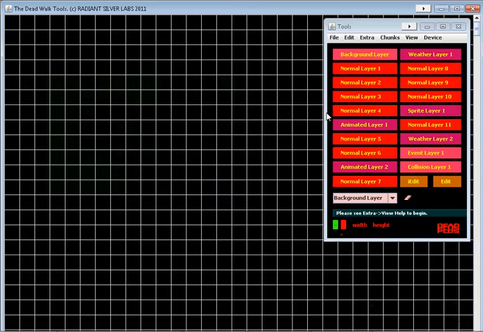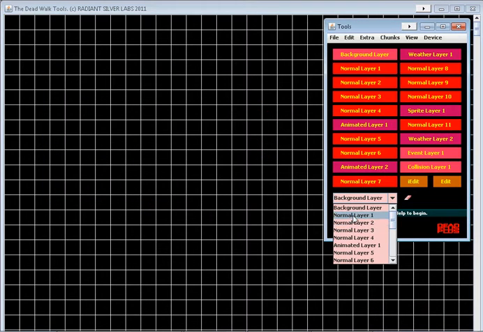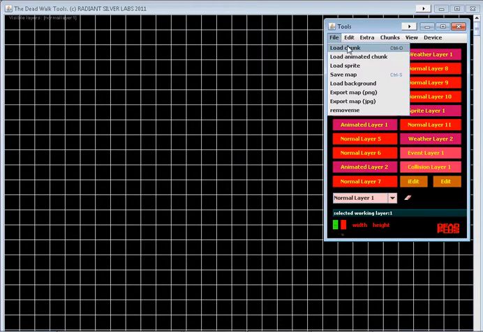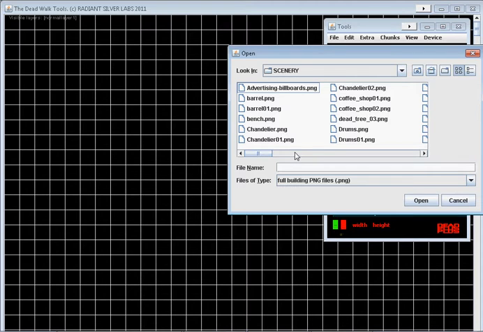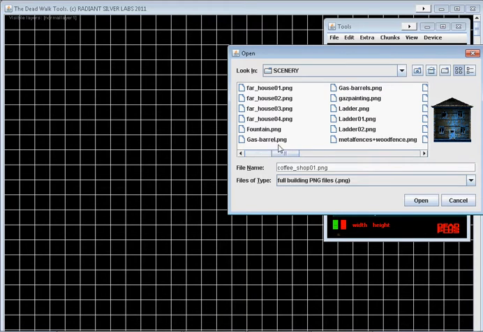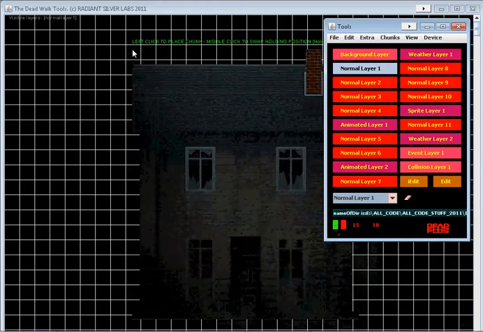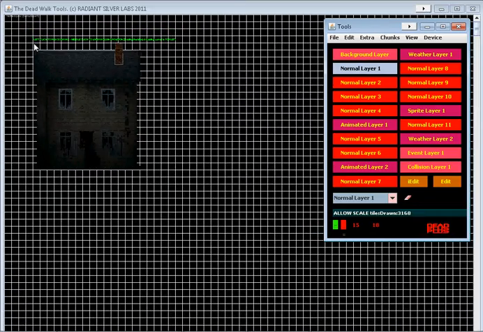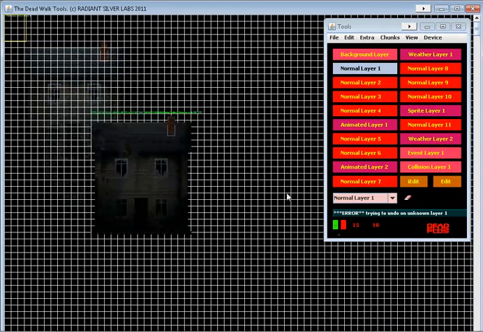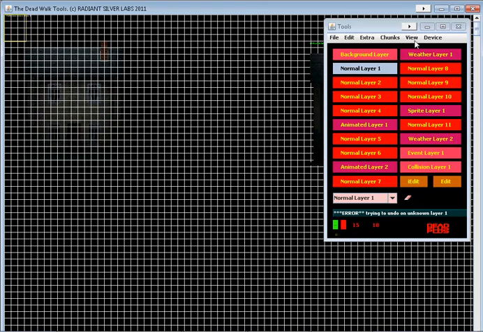So here we go. First thing you should start with is normal layer, load chunk. Basically, you should really pick a tall building because you don't want it to go off the top. Let's say Farhouse 2 is quite tall. We take that and let's zoom out a bit and place Farhouse 2 here. Oops. Yep, it worked.